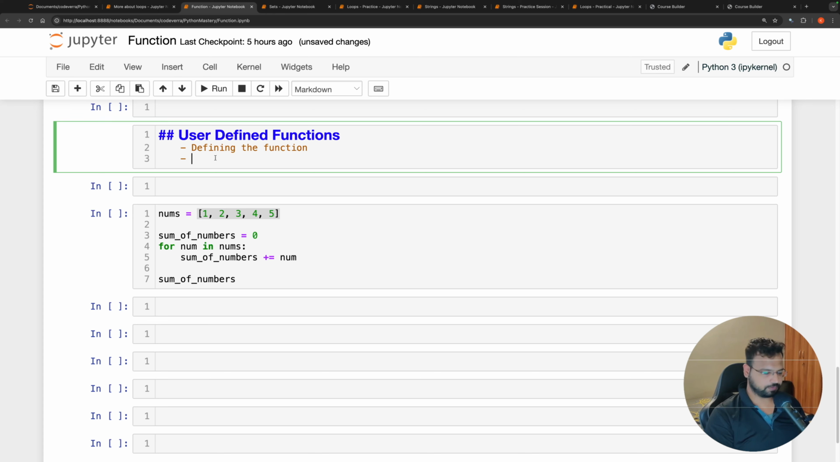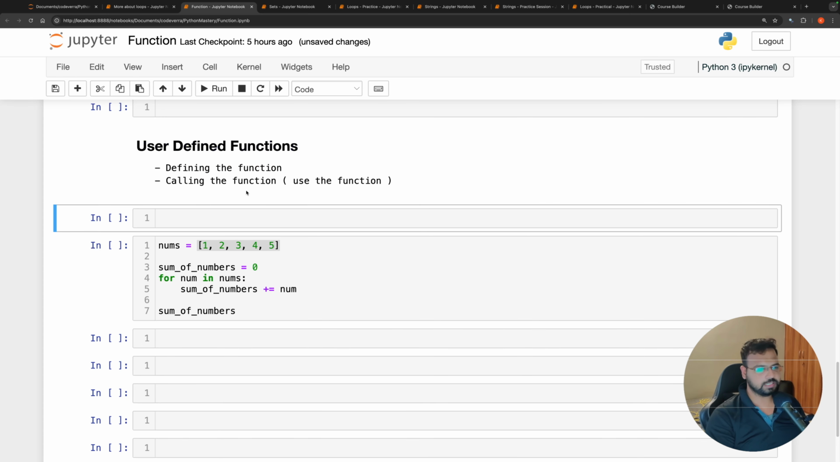And once we have defined the function, we need to call the function. Calling the function means using the function. So defining the function you can think of as creating a tool. Like for example, you create a spoon, you manufacture a spoon, and calling the function means using the spoon. Whenever I need, I will take out the spoon and I'm going to use it. Okay, so let us see how we are going to define the function and then how we are going to call the function.